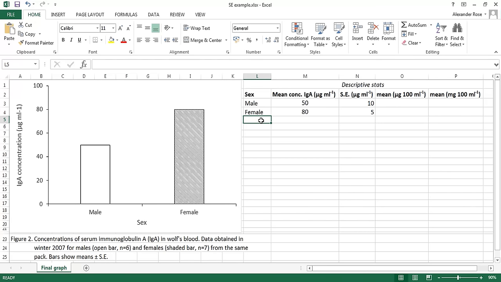Now in this example I have been on some field work and I've collected some wolf's blood, and I want to know whether serum immunoglobulin A, a cofactor in resistance to parasites, will in fact be stronger in males or females. Looking at it, I'd say that there's more serum immunoglobulin A in female wolf's blood. However, I still want to see how precise my estimates of these means are.